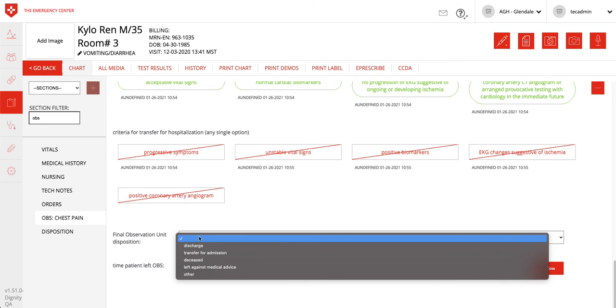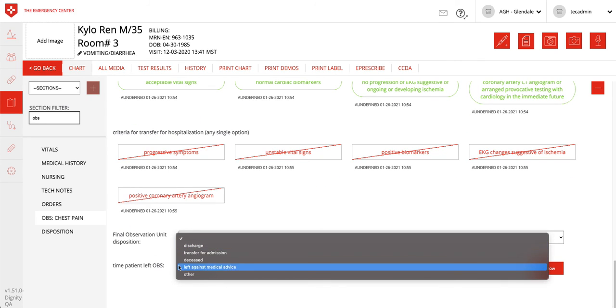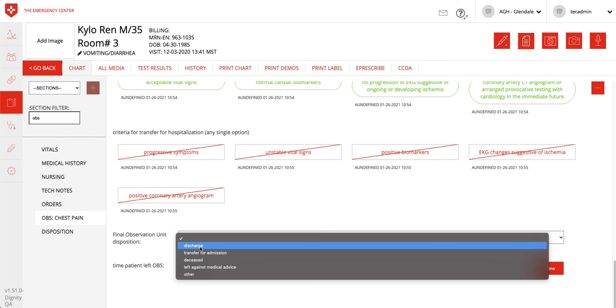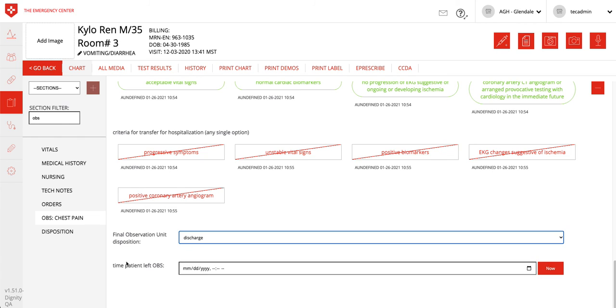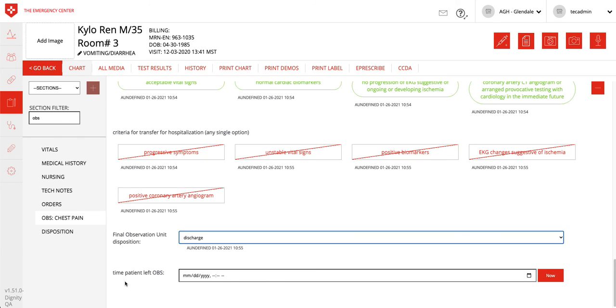You then need to decide where is the final disposition of the patient, for example, discharge or transfer for admission. And then the time that you decided the patient no longer meets OBS criteria. That may not be the time they actually left the ER, but at the point where you decide the patient no longer needs OBS, you can select that. You can enter the date and time, or you can click the now if you're documenting at that time.